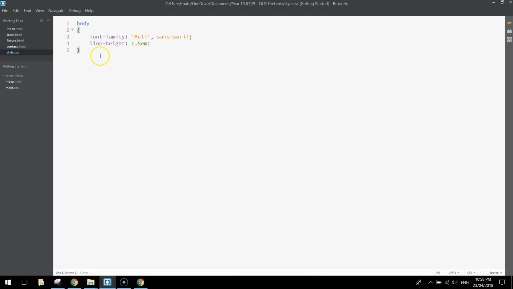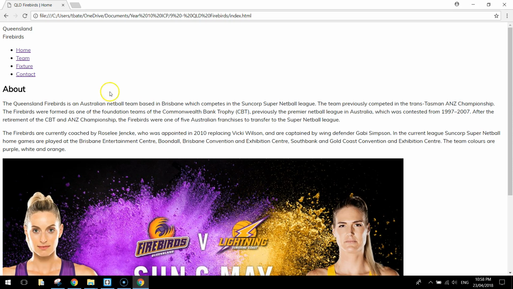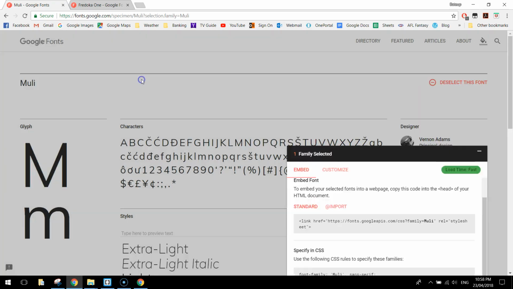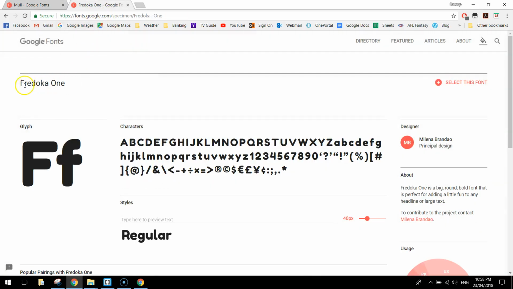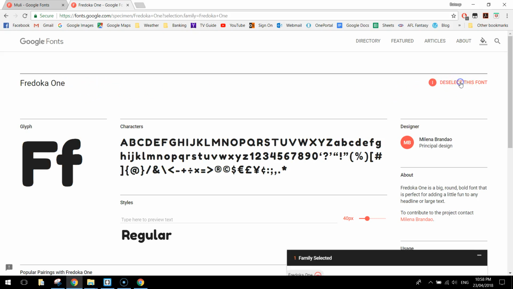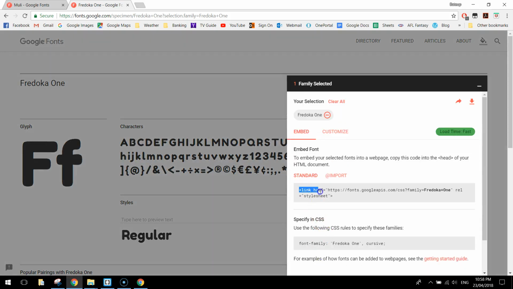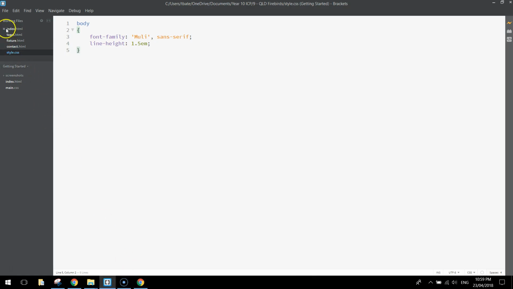Next thing I want to do is style up our header section. Now the header section contains 2 parts. It's got this title, Queensland Firebirds, and it's also got our nav bar just here. Now for Queensland Firebirds, I want to use a fancy font again. So what we're going to need to do there is go back to Google Fonts, and we're looking for Fredoka One. That's the name of the next font I want to use for the heading. So let's click Select this font, and down the bottom where we've got one family selected, let's copy the first chunk of code. So Control C to copy that, and go and put it into our HTML pages.